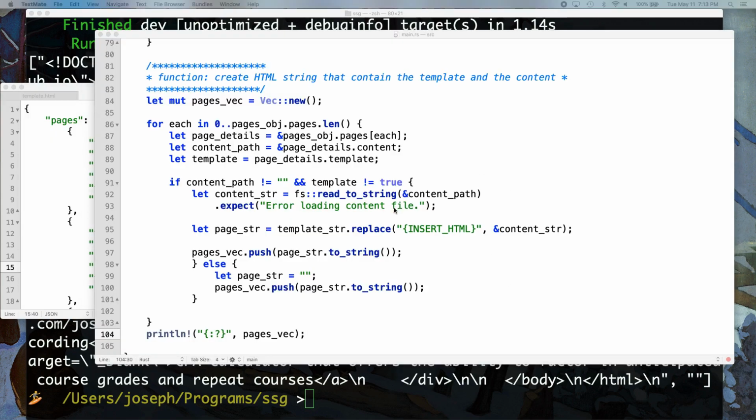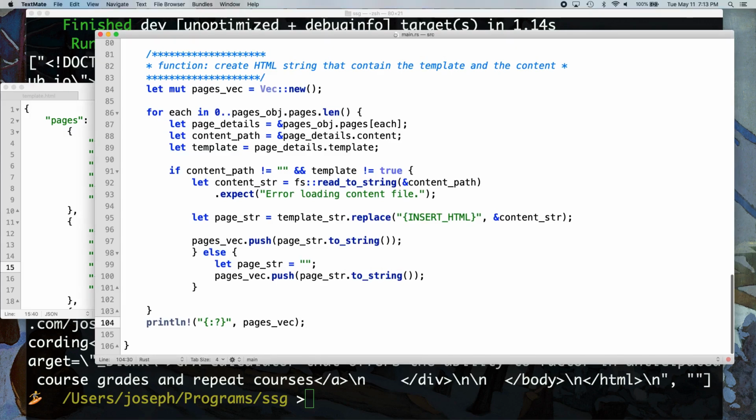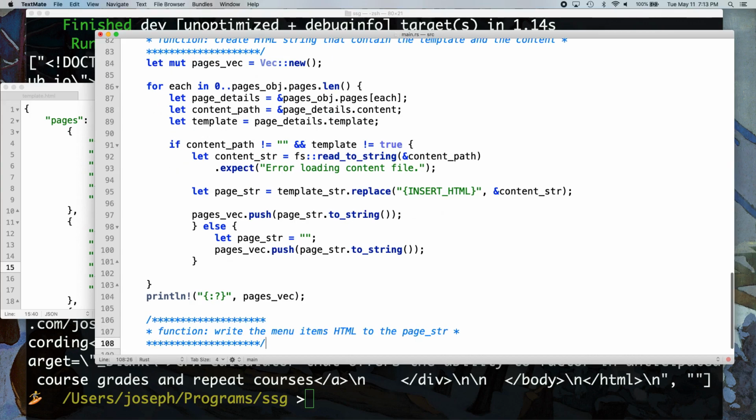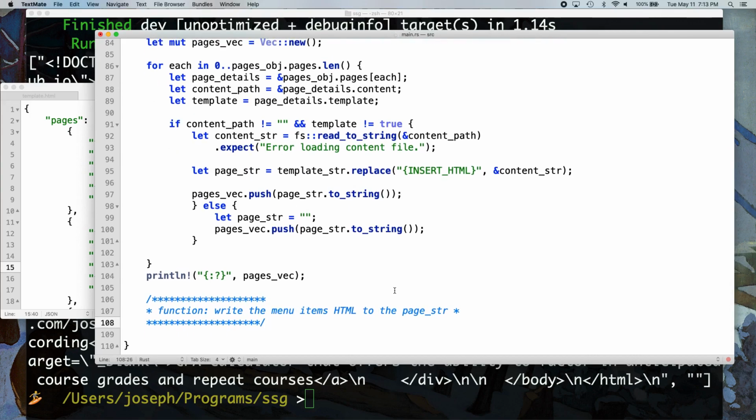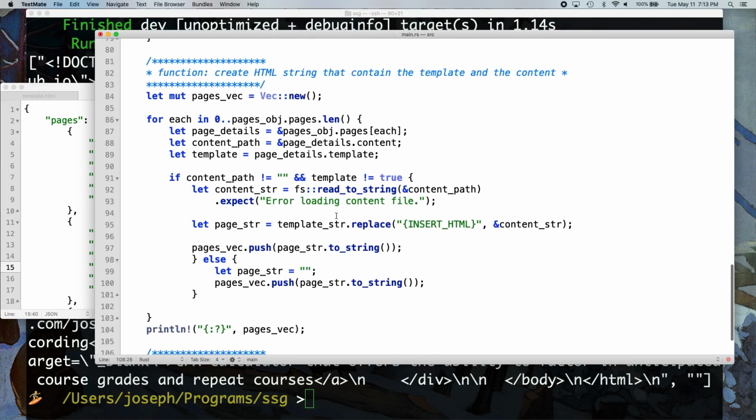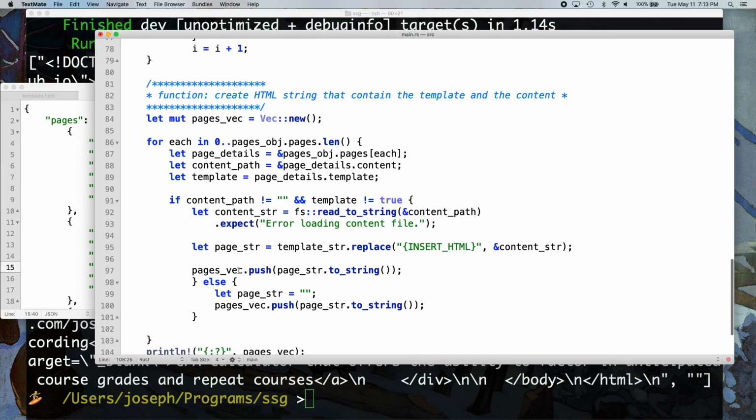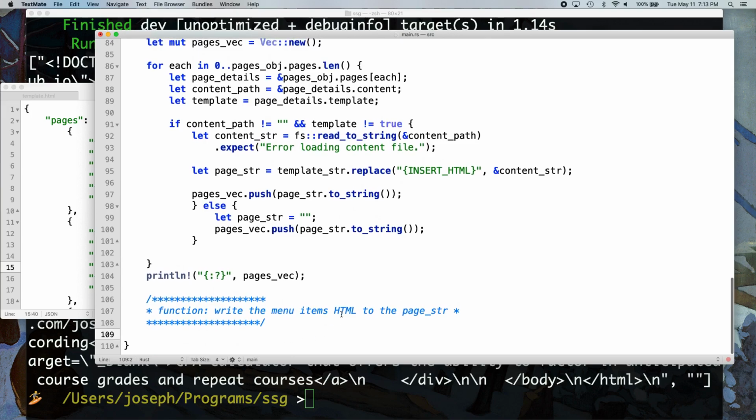All right, so in the code now, the next thing we're going to do, and this one's pretty simple and pretty quick, is write the menu items HTML to the page string. This page string that we created, where we put our template file and our content files together, now we're going to put our menu items into that. So let mut final pages vec. This is going to be that final vector of pages that we're going to end up writing to our file.